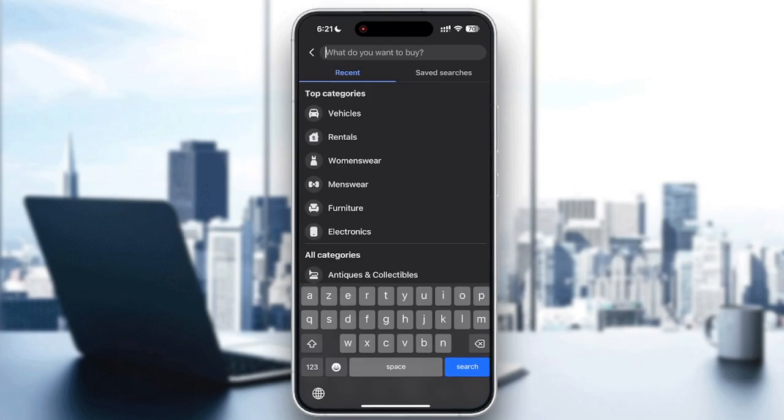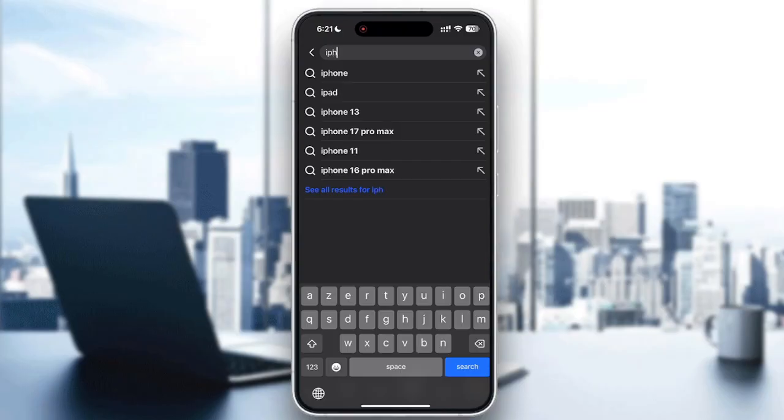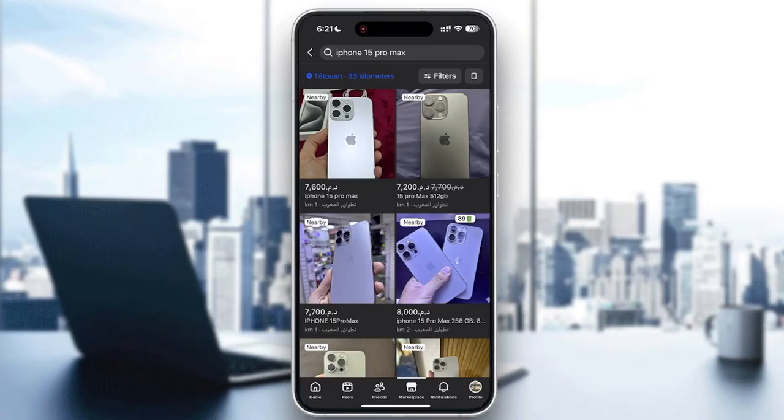Okay, so let's, for example, type any item here, just for sake of examples. So press search, results appear instantly, listings match your keyword, use specific brand plus model for better results.